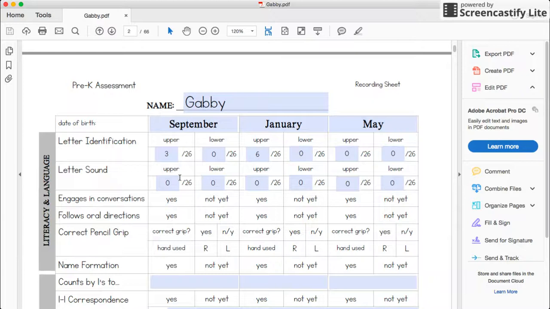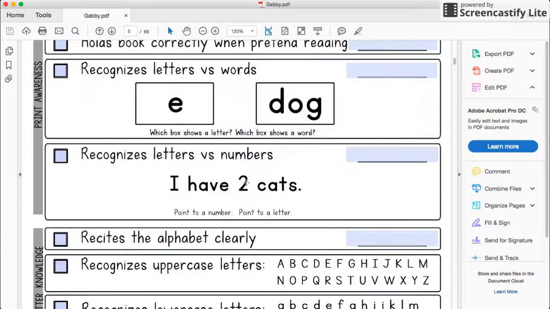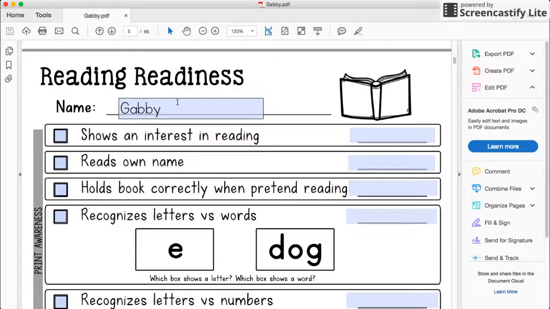Now you can see that on the recording sheet, it went ahead and added her name, and it added the 3 testing periods. Okay. Same all the way through the document. Reading readiness, it added that for us.